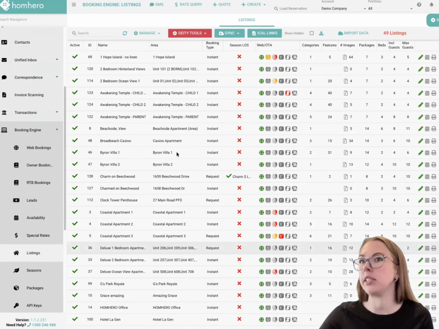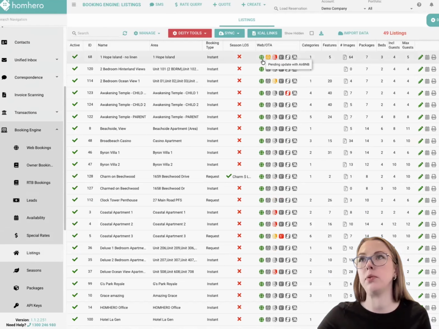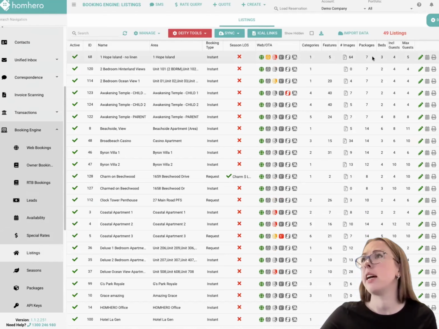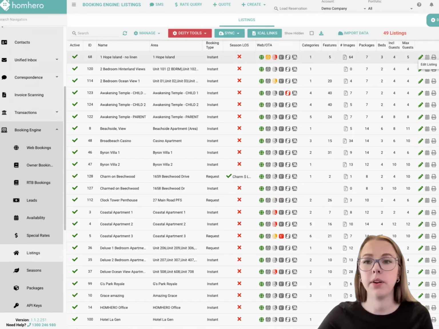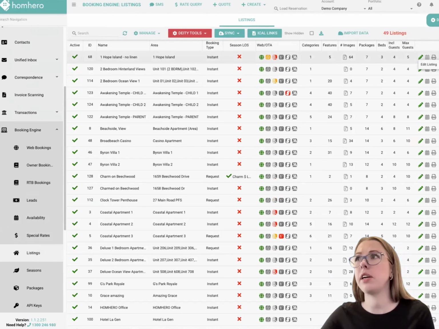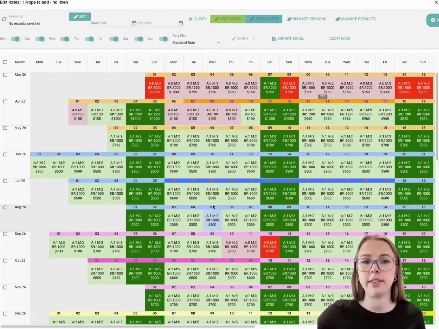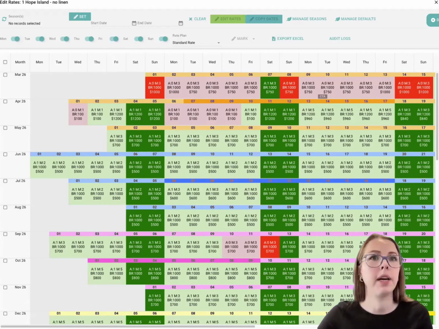So listings is where you set up all of your properties to go out to your channels. This is your listings page. It also has a calendar icon on the right-hand side here. So if we click on that calendar, it goes to the same place, no matter which one you use. Cool. Once we are in here, we can see a lot of colors and a lot of text going on.